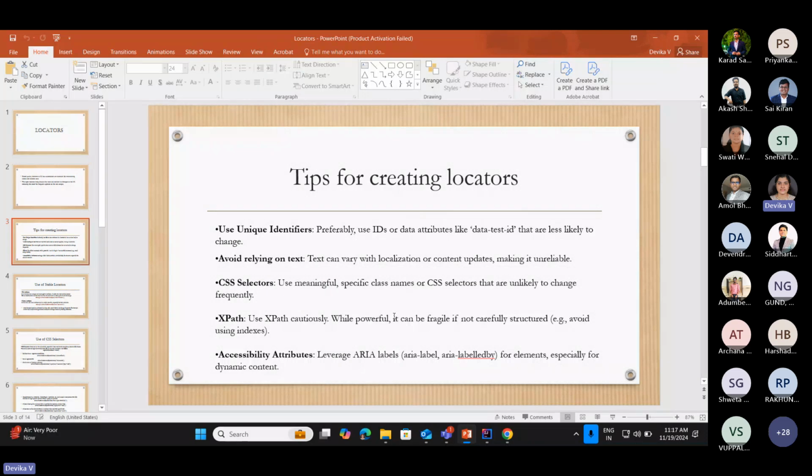The locator we identify for a particular element should be unique, and IDs and data attributes are mostly unique, so don't rely much on the text component. If our application is under development, there are many chances that the element text gets changed. We can rely on CSS selectors, we can rely on XPath, and also on aria-label attributes.